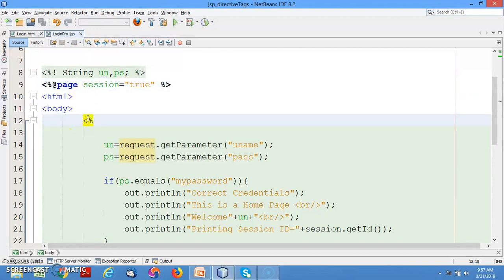Now using a scriptlet I'm going to fetch the parameters entered by the user in the previous page. So request.getParameter: request is my implicit object, and the getParameter method is used to fetch the request parameter values. Here you are supposed to pass the name of the parameter. So request.getParameter uname and pass will correspondingly give me the username and the password entered by the user, and I'm going to store them inside the un and ps variables.